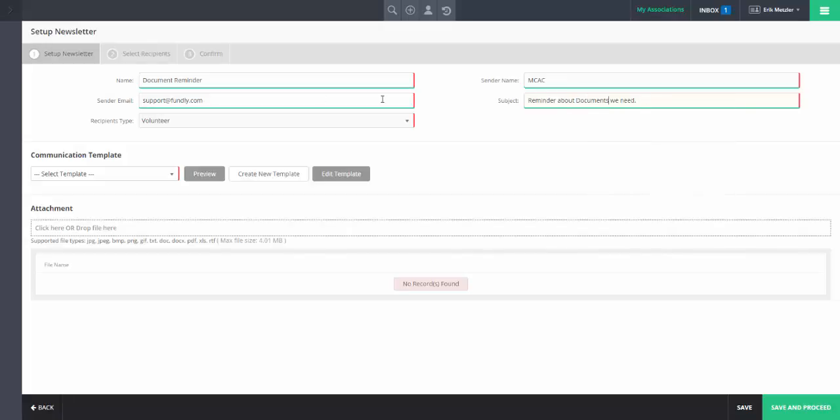So sender name, sender email, subject, ignore this piece for our purposes today, and then the template. I already have one I've created previously. The template is the content. It's kind of like a MailChimp campaign, if you ever worked with that, where you create a template and you can just store it away, pull it up, edit it as needed.